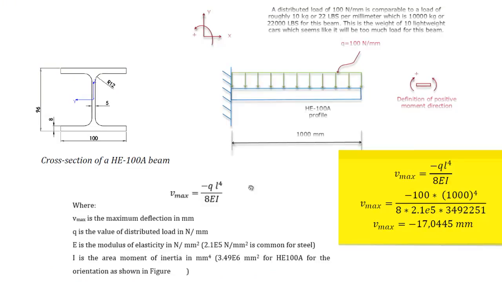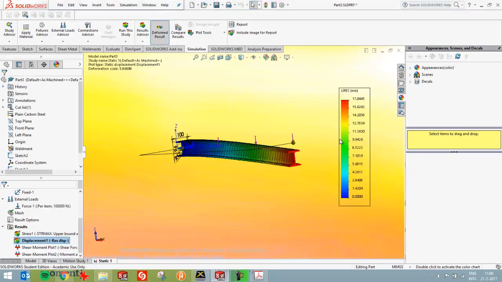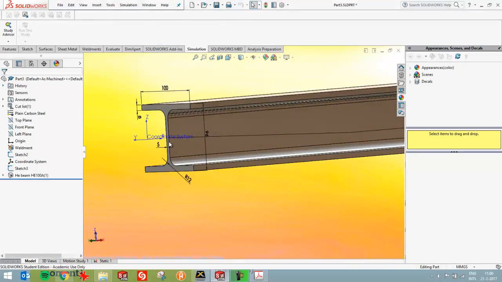and now I can go on to also compare the stress. So here I've done the calculation. Here I use the surface moment of inertia. You can see the value over here. You can calculate it by integrating, but also you can just request it from SolidWorks.